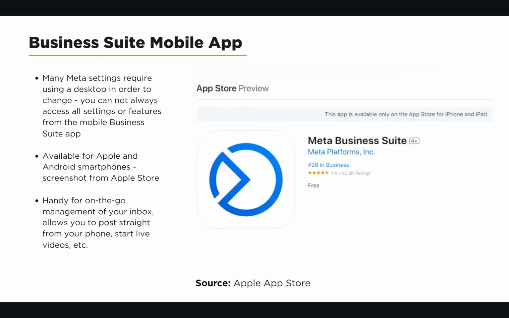But note that there are some meta settings that it may require you to be on the computer in order to make those changes. You can't always access all the features or settings in that mobile app for Business Suite. It is available for Apple and Android smartphones. So if you are worried about, well, will this work for my phone? Odds are it will, as long as it's a smartphone that can use apps.